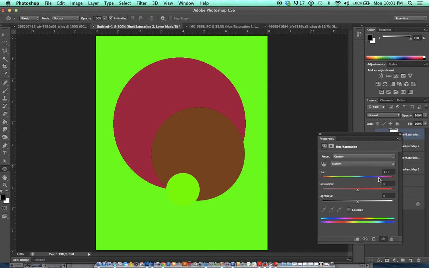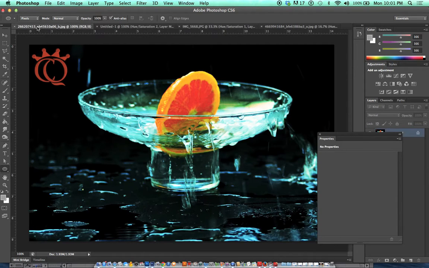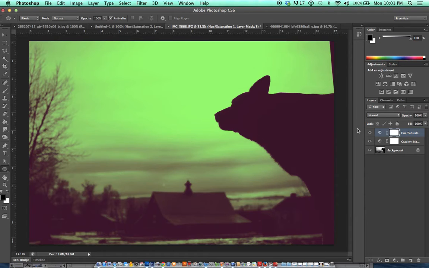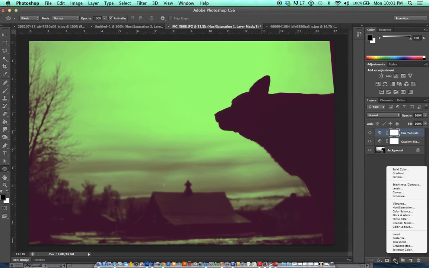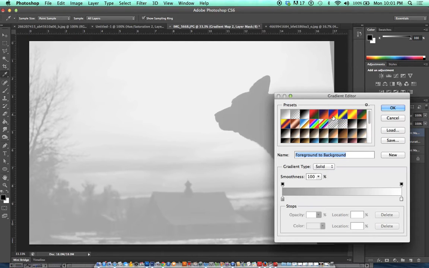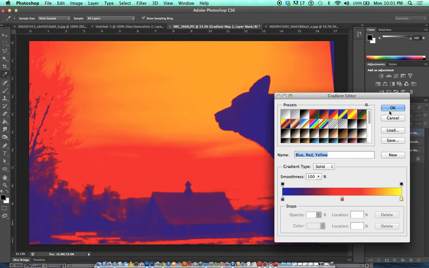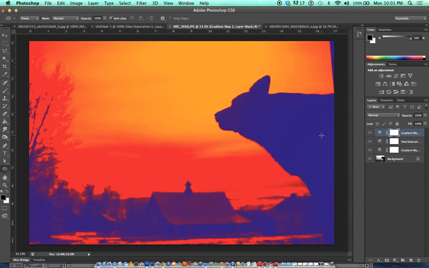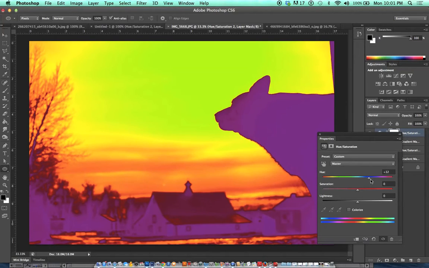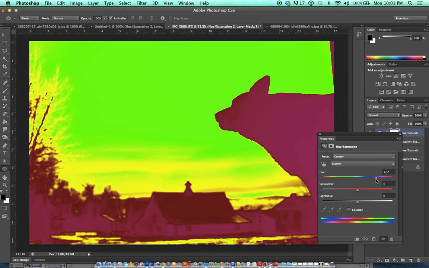So let's do the same thing with a photo. Let's use this one. I'm going to go down to my adjustment layer icon and select my gradient map. And then in the gradient editor, I'm going to choose the blue, red, and yellow gradient. Now I can throw a hue saturation adjustment layer over this, move the slider around, and get some different triads.